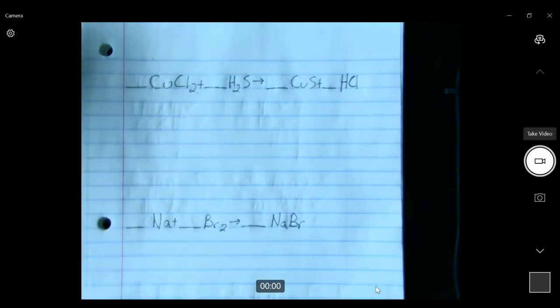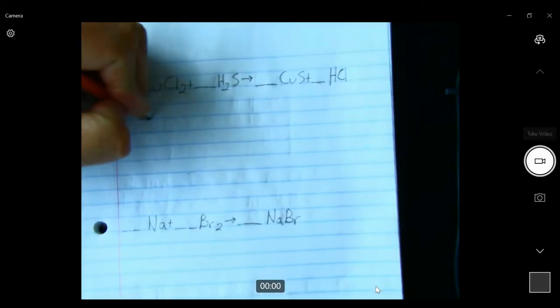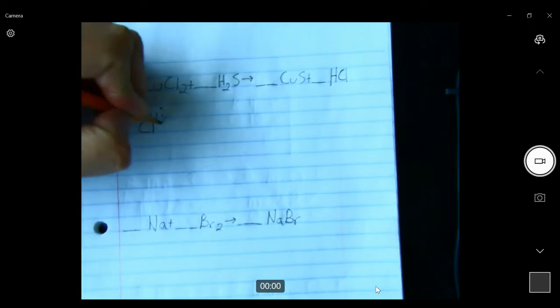Go ahead and work on this problem now. So we have Cu. Make sure, first step, write down the problem, leave some room for coefficients. Next step is write everything down. So Cu, chlorine. So Cu is copper, then chlorine, then hydrogen, and then sulfur. Right, and those are the reactants.